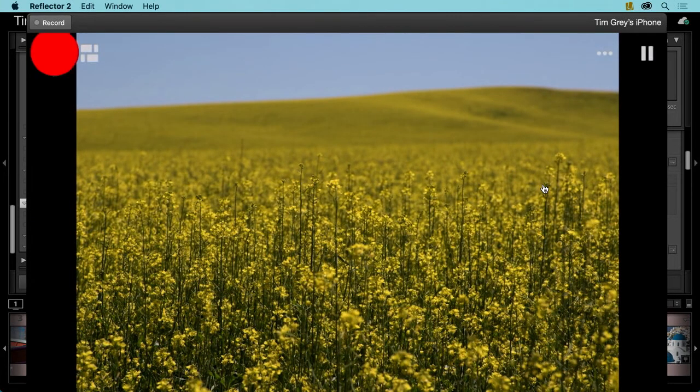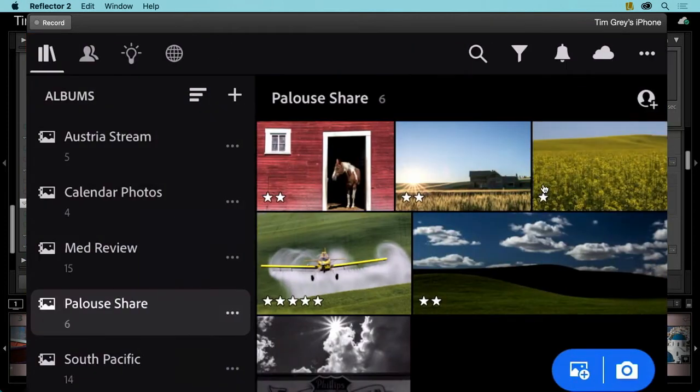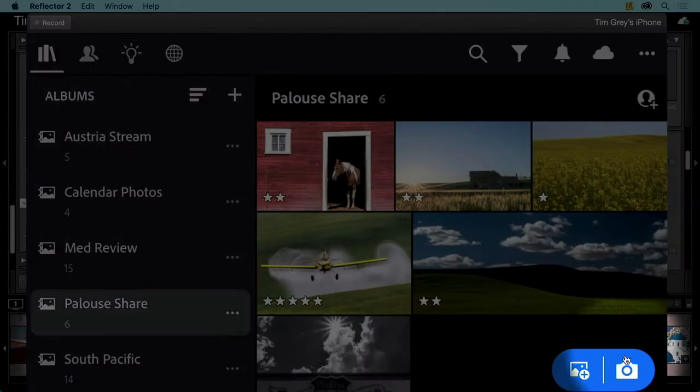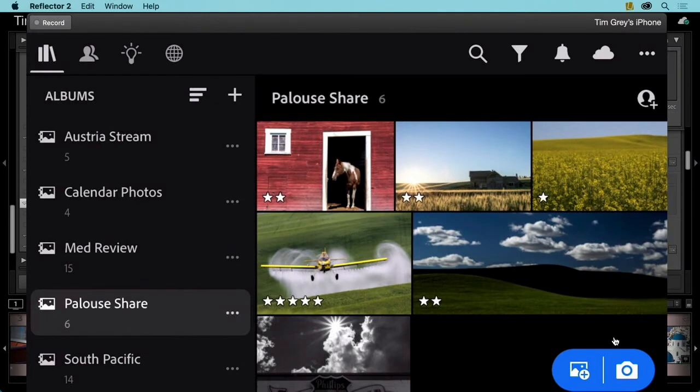And then I also want to talk briefly about going in the other direction. You might notice at the bottom right of my screen here that I have a little camera icon. There was a question earlier about how do I get my photos from my mobile device if I want to capture images. There are ways that we could, for example, use the built-in camera app on your smartphone and then import those photos into Lightroom Classic.